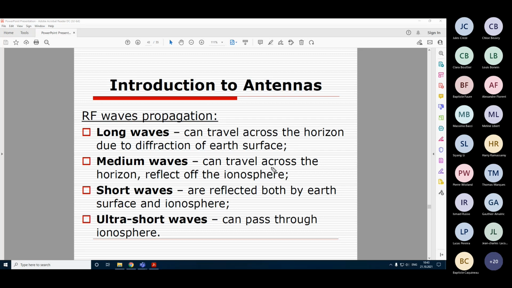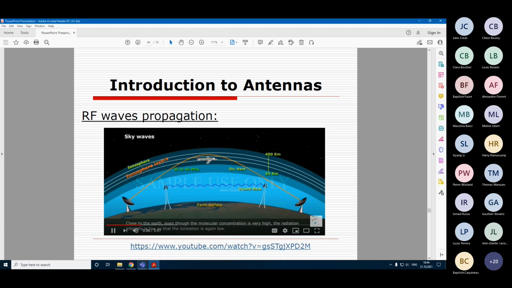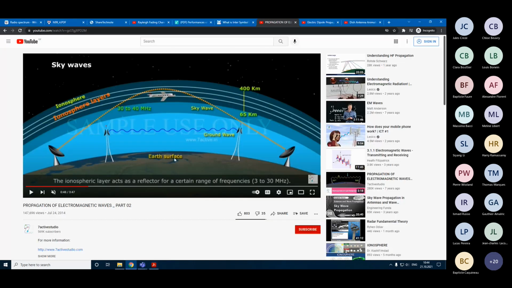Medium waves can reflect off the ionosphere. Short waves are reflected both by the ionosphere and Earth surface, and ultra-short waves can pass through the ionosphere. So basically these four types are accordingly different techniques of transmitting data over long distances. So here is another video. This is quite short also, but it has two parts. This is part 2, and in recommended you can see part 1 as well.